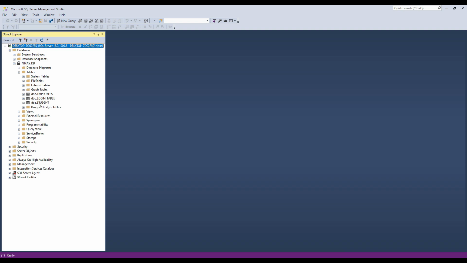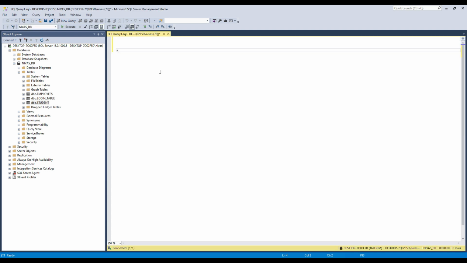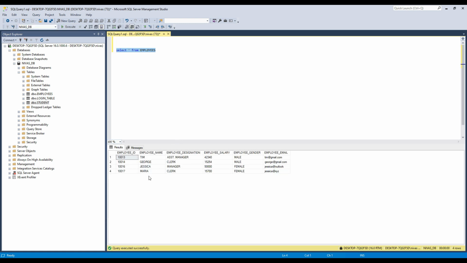Okay, so I'll just select the employees database. I'm not selecting any other database. Employees table I'm selecting: select star from employees. If you can see here, there are 4 records already.